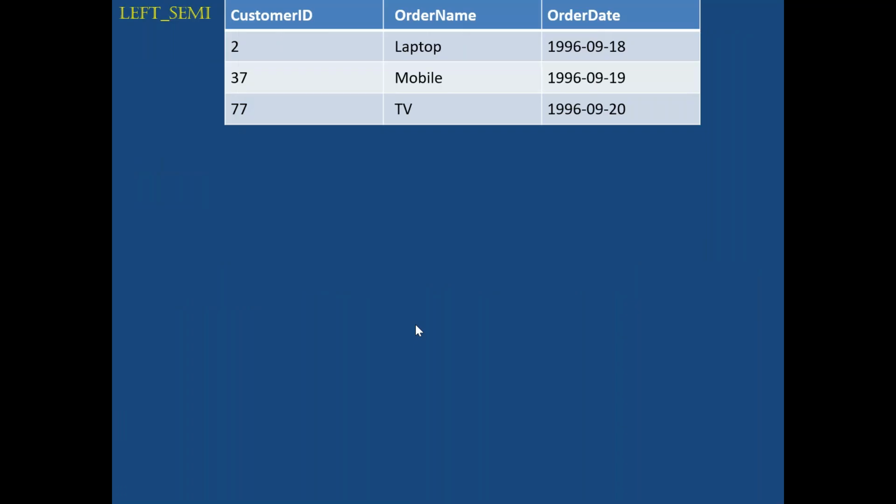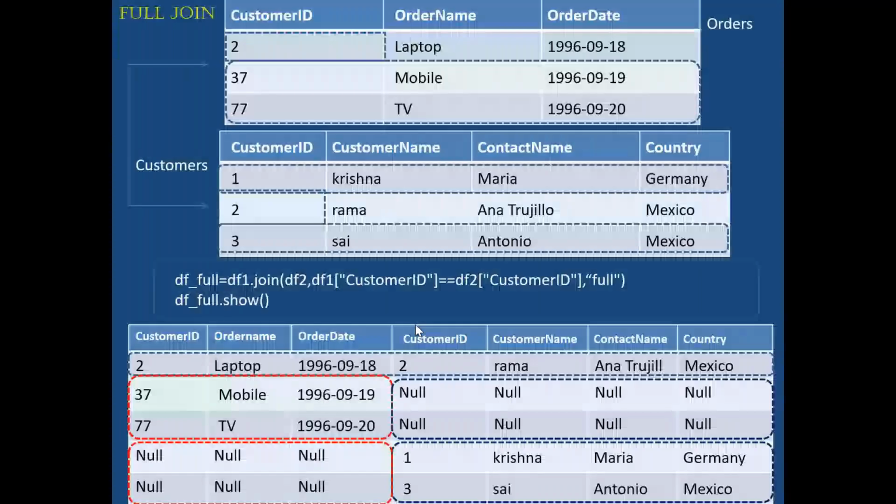So left semi means what you will get? Okay, left semi is something different. Maybe people who know SQL also may not be aware of it. I'll explain it. So df1 and df2. We are going to apply the full join. Full join means common records plus remaining records in the left table, remaining records in the right table, everything we are going to get. Okay. Now left semi.